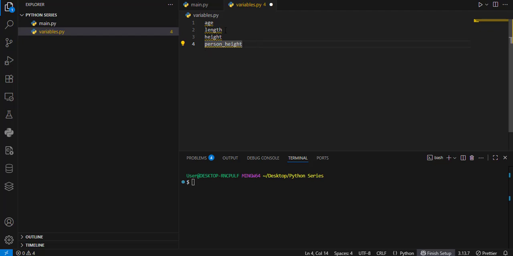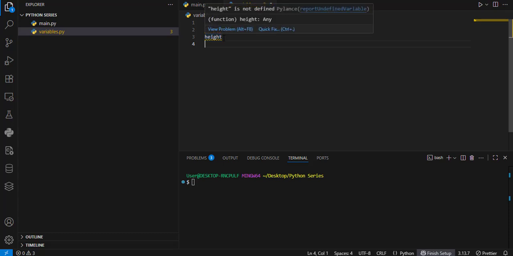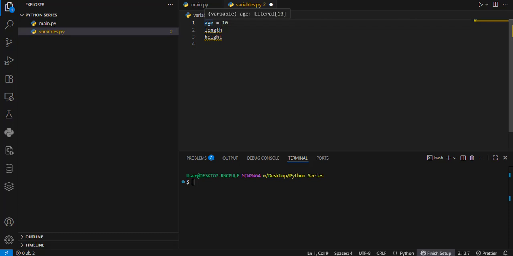Okay, so now how do we assign these values to these variables? Now that we have age, which is the variable, which is the container, we have length, which is another container, we already talked about this, we have height, which is another container. How do we add the data inside? So for age, we use the equality sign. Let's say age is equal to 10, right? So I'm assigning 10 to age. Meaning that the variable age is now storing the value 10, right?